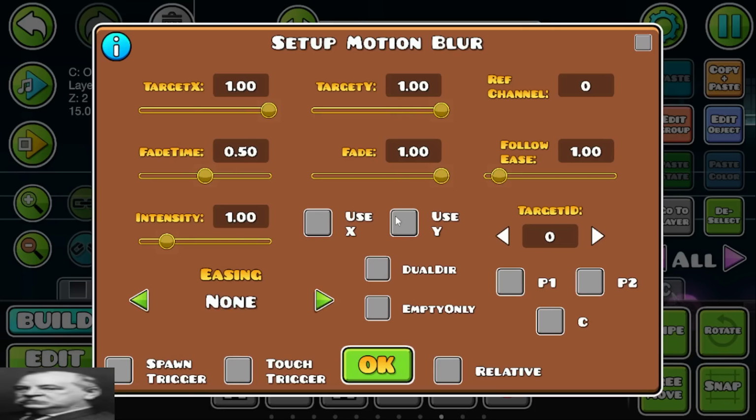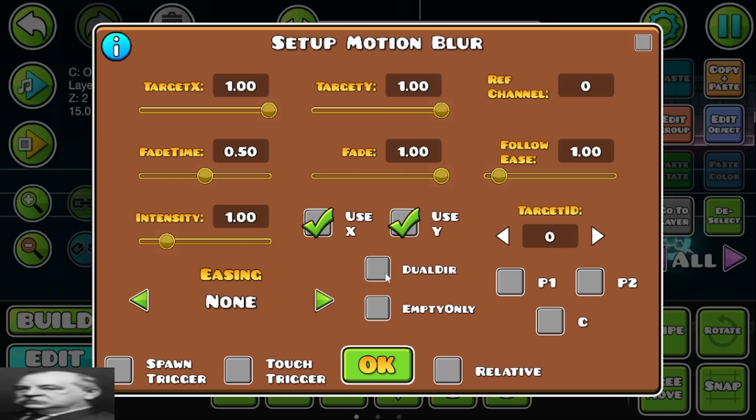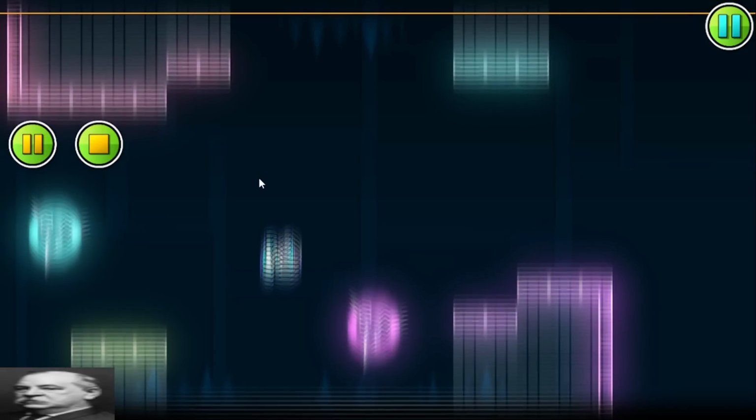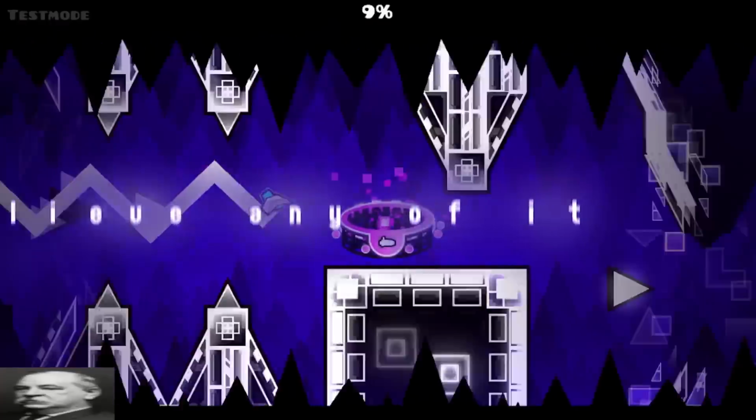Here's one I haven't been able to figure out as much. Motion blur. By default, it looks kind of ugly, low key. I have discovered that dual direction is kind of cool. If you use just Y, it makes a cool motion blur effect. And I did that for some lyrics in a level I was working on.